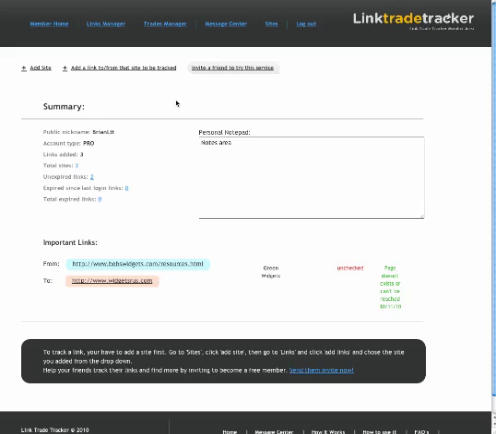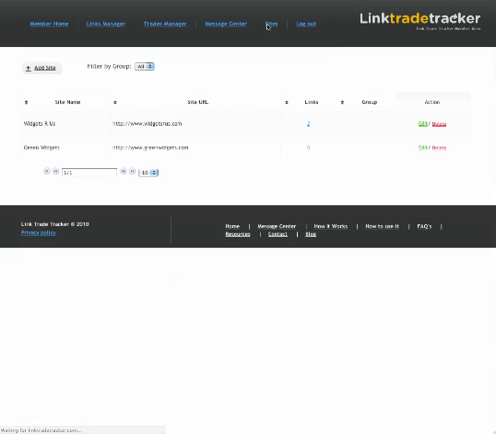So to add it, what you want to do is log into Link Trade Tracker. You have to, of course, have an account. When you land on the home page, you have to have two sites added if you're going to be doing the trade where two of the sites are yours and one's over there. So you can look in the Sites tab here, and you can see that we have two sites added that are owned by us: Widgets Are Us, and Green Widgets. Those will be our sites for the sake of this trade.